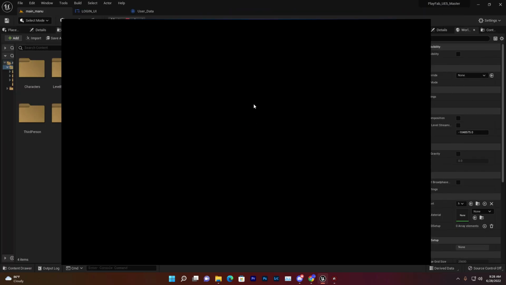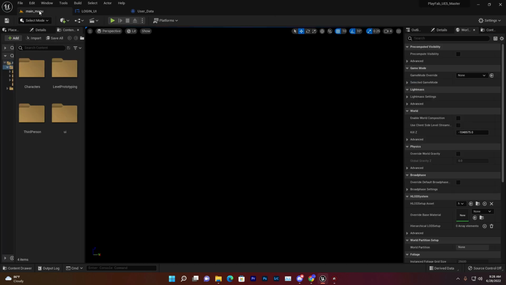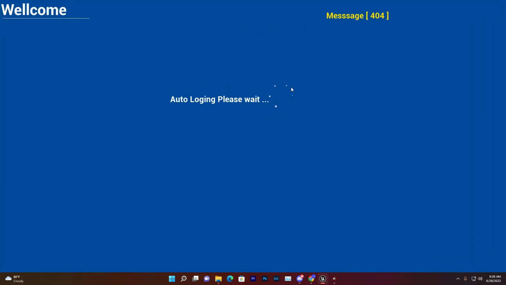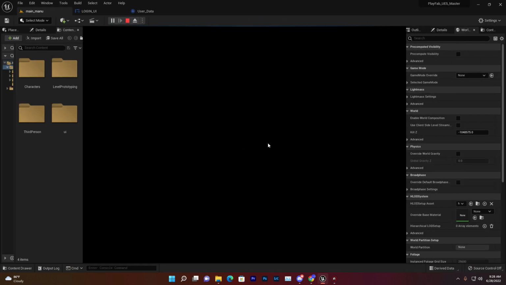Okay, everything is working, guys. After that it will be automatically logged in. Try to log in. Yep, as you can see, our auto login system has been done with Sigma. Okay, after that it will auto login.